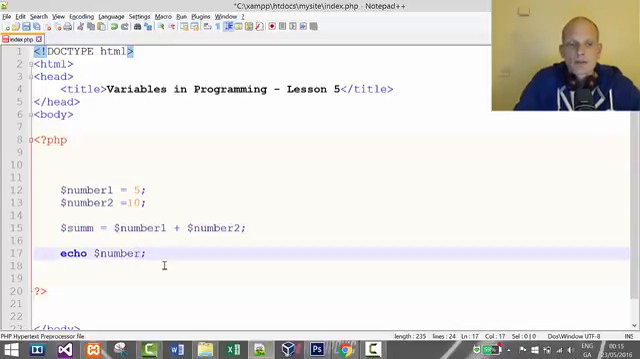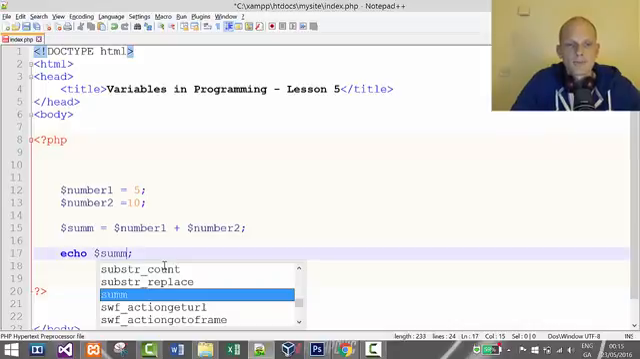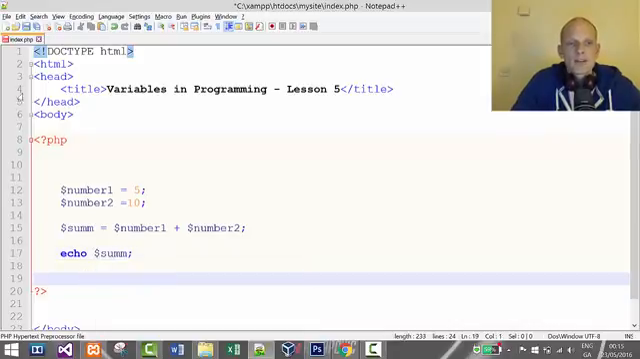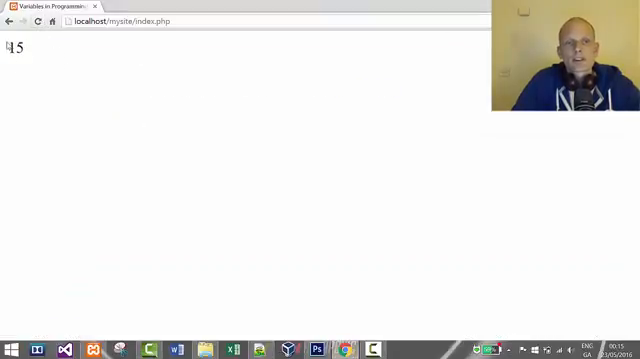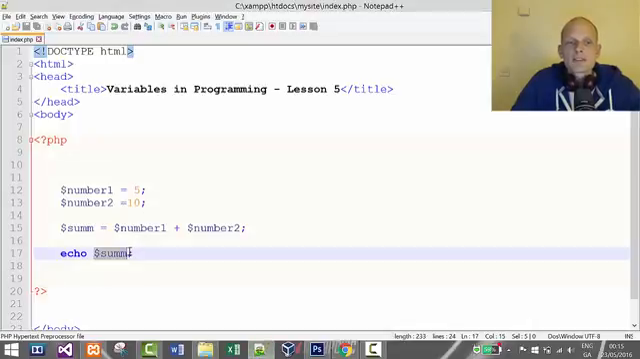And now we will output on the screen this sum, okay. We will display this 15 on the screen. So let's save this. Let's go back to our browser, refresh, and we see that 15 is displayed on the screen. Similarly, we can do with string values.